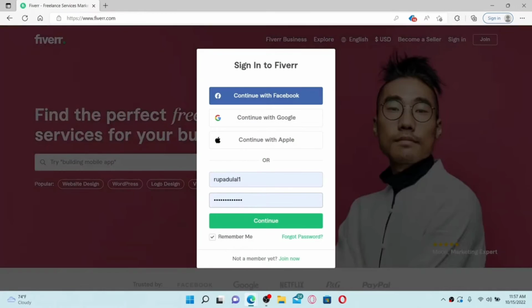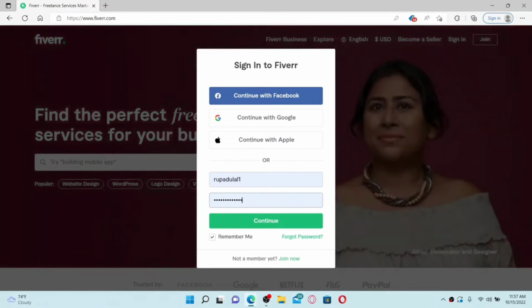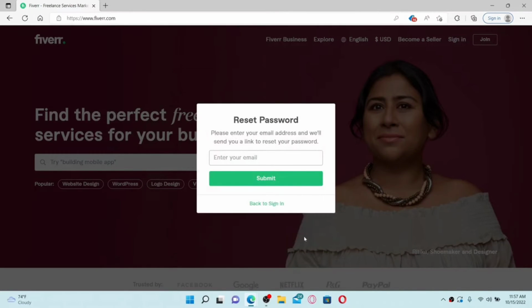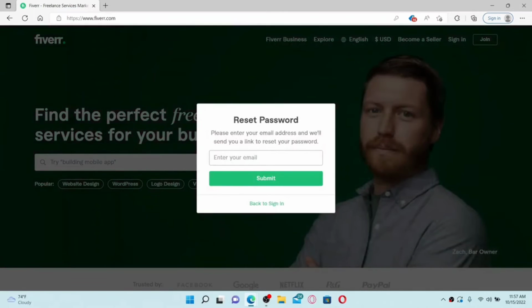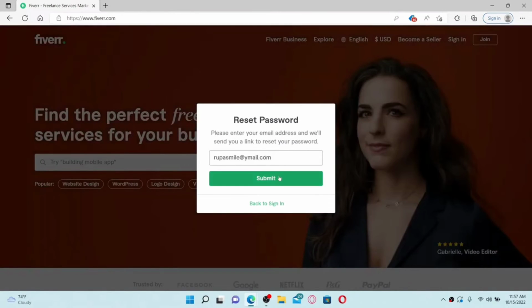In the sign in area, you'll need to type in your email associated with your Fiverr.com account and its password. If you don't remember your password during the process, you can click on this Forgot Password link beneath the Continue button in order to get help resetting your password. Enter your email address associated with your Fiverr.com account and click on the Submit button.